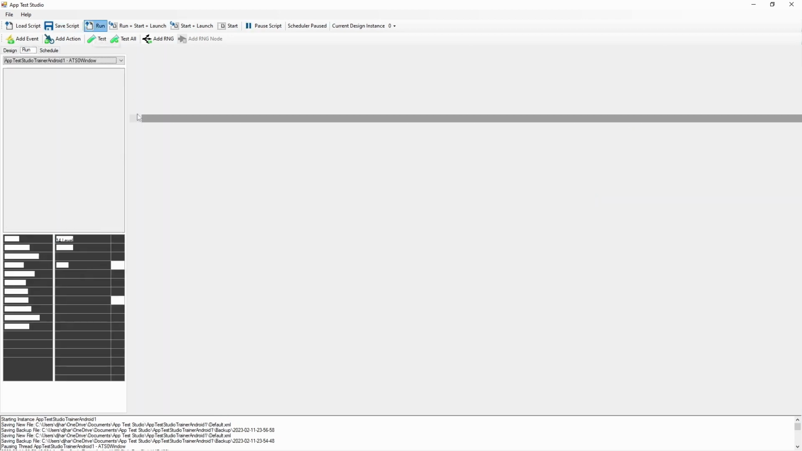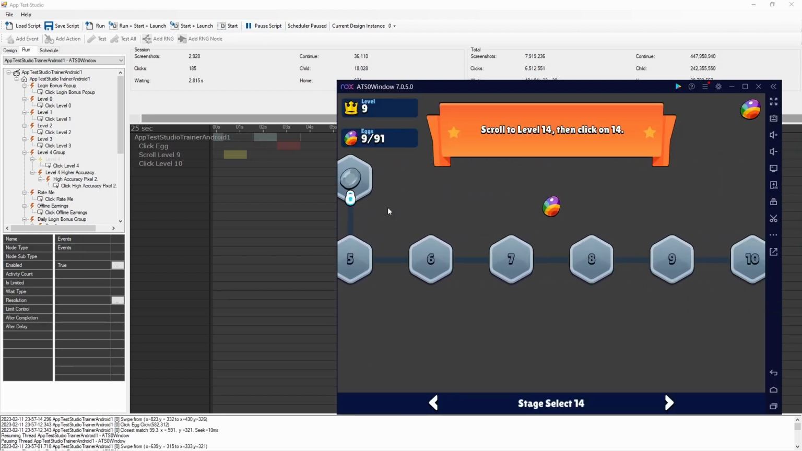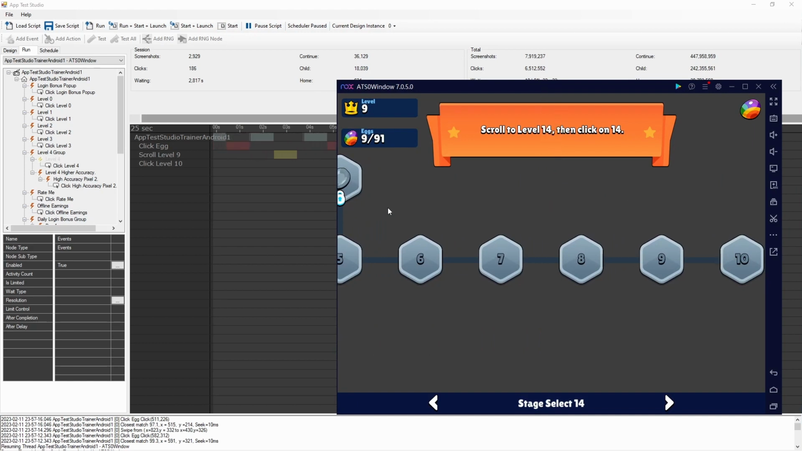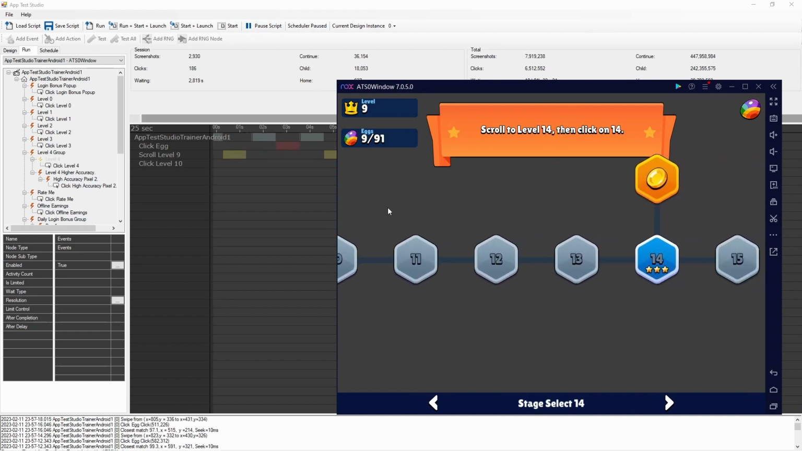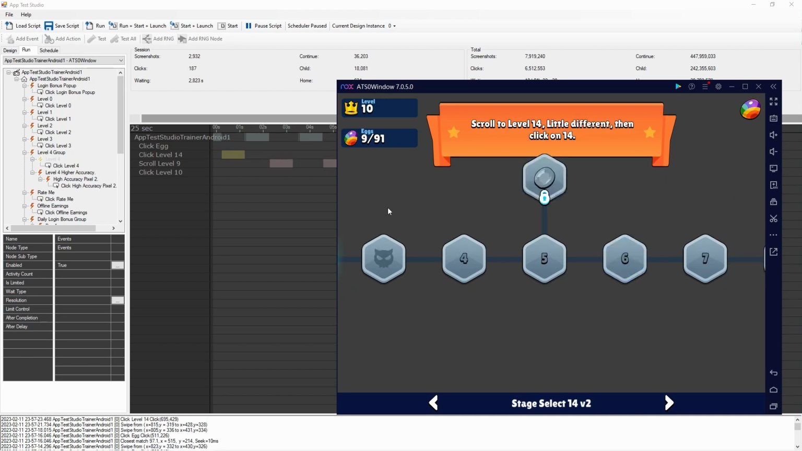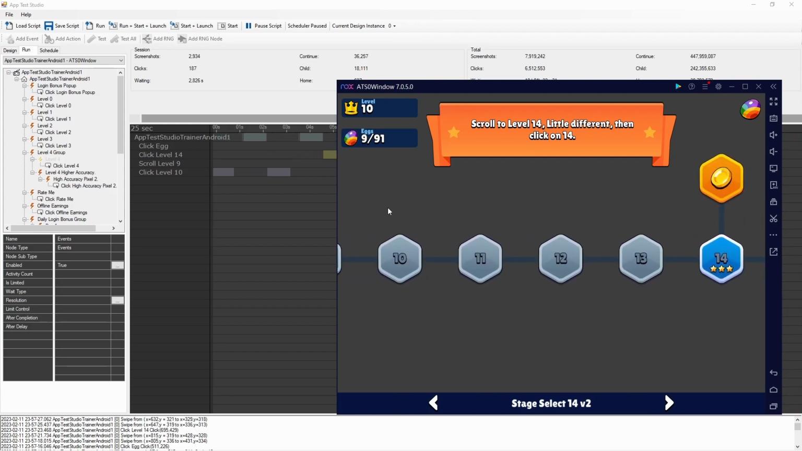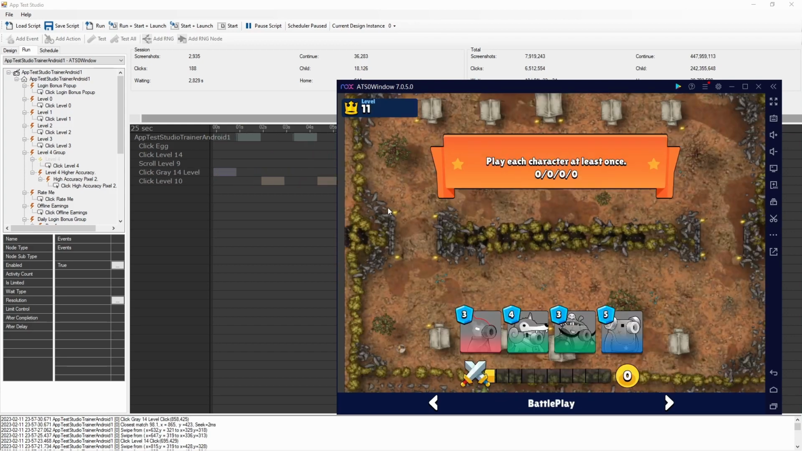All right, let's hit run. We're on level 9. And let's hit run the script. Level 9 does the scroll. Scroll, finds 14. We'll find 14. Now we're on level 10. Scroll. Scroll. And it found 14.